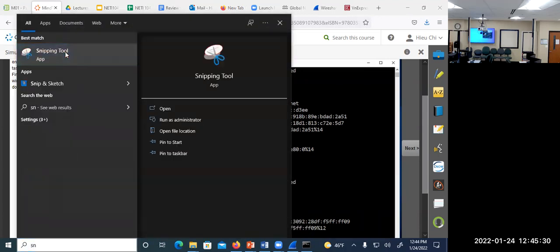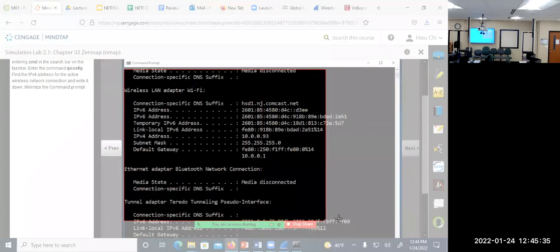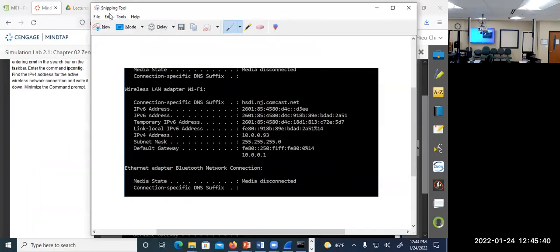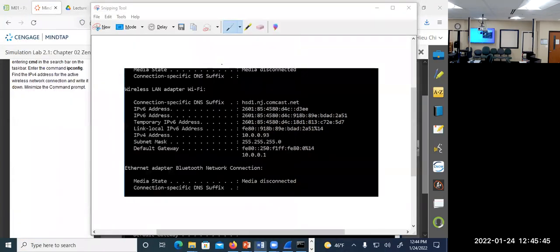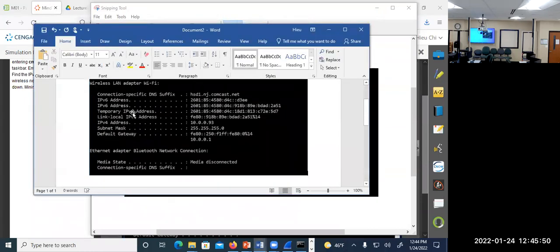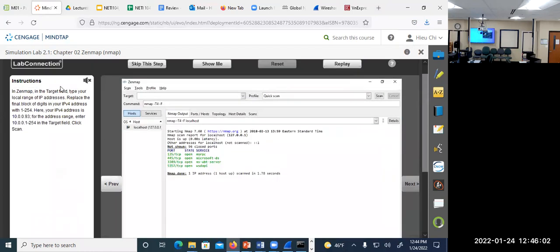I strongly recommend that for this homework, you try to capture everything. Maybe sometimes we come back to see, you have a solution for the answer here. Copy it and paste it in the Word file. And paste it here. So now I know my IP address is 10.0.0.93. Minimize.